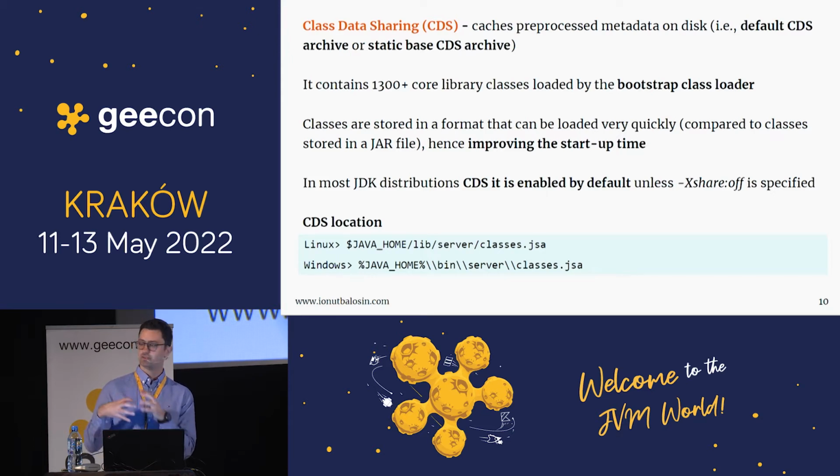Since JDK 12, this archive is implicitly created when you install the JDK, and it's automatically activated in most of the JDK distributions. So you don't have to do anything in addition to use CDS, the default CDS. If you are curious, the CDS locations, of course, vary depending on the platform. If you use a Linux-based distribution or a Windows-based distribution, the path is different. Nevertheless, it's there. If you use an older JDK, you have to create this manually.